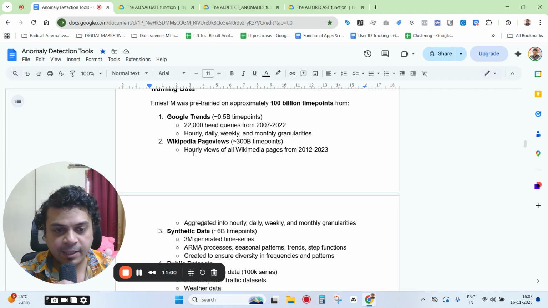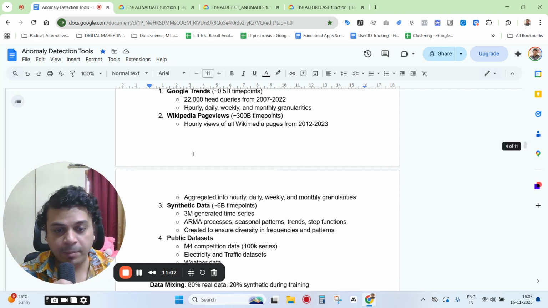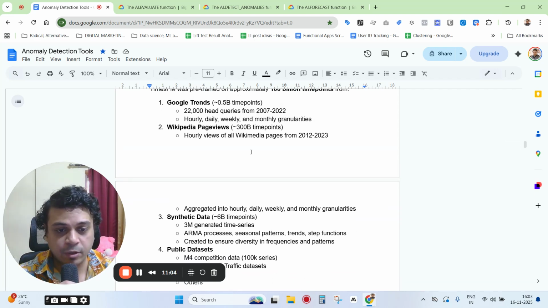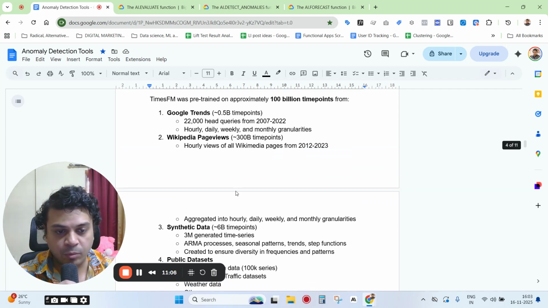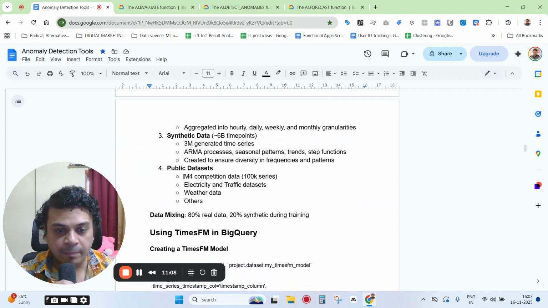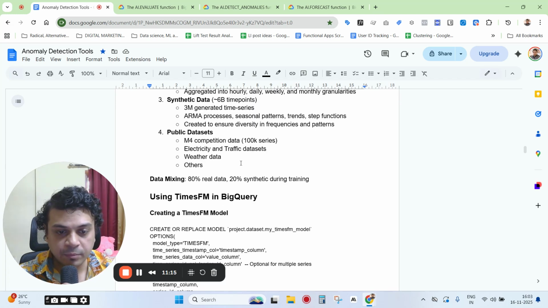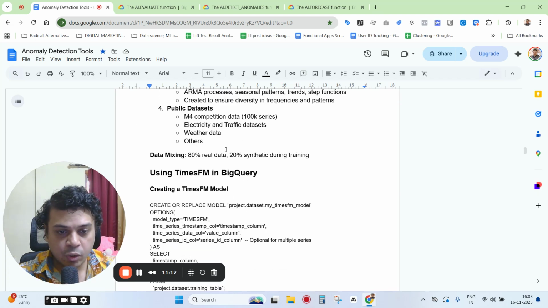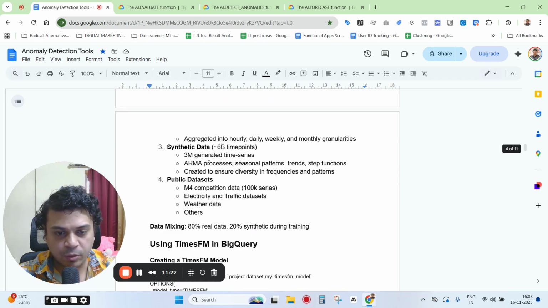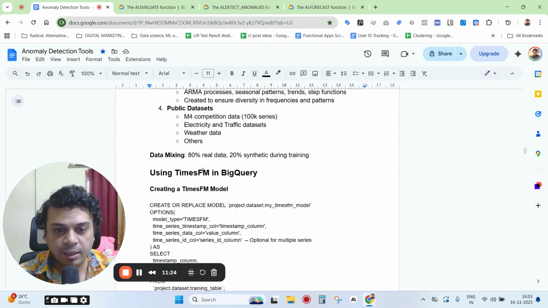So the data points it has been trained on are Google Trends, Wikipedia page views, and synthetic data. So you can see the number of time points here, a really large number. A huge amount of data basically. So ARMA processes synthetic data. It's also trained on synthetic data and also public data sets. So these are very useful training information, there's no doubt about it. It's been trained on pretty rich data, and it's also got a data mixing of around 80% real data and 20% synthetic. So a lot of real world data it's been trained on.